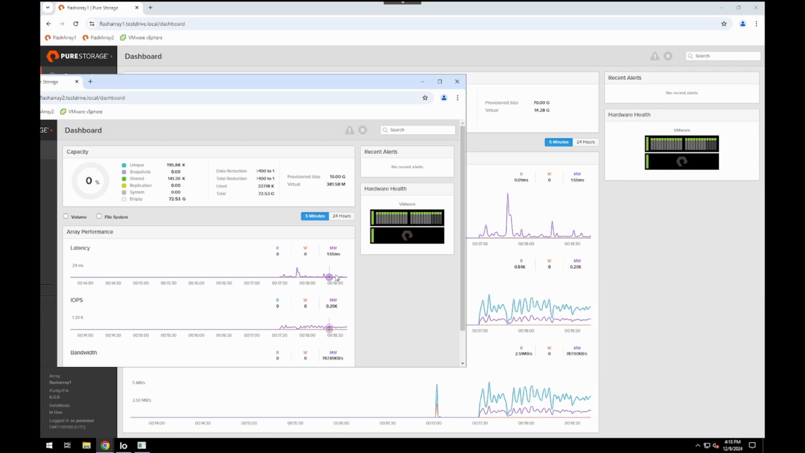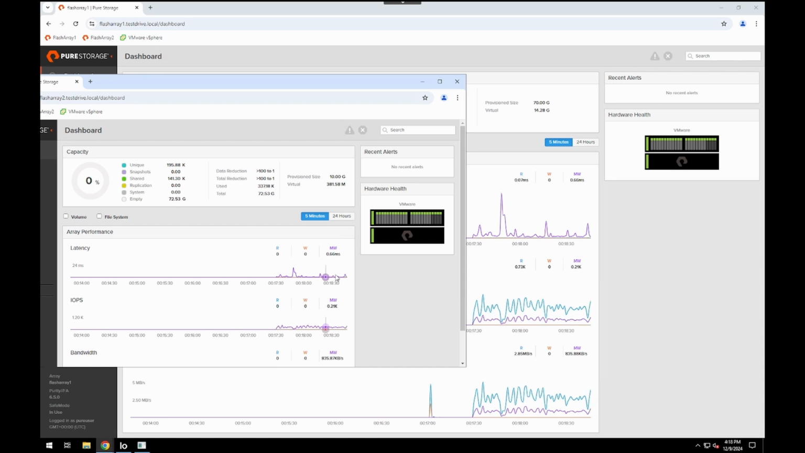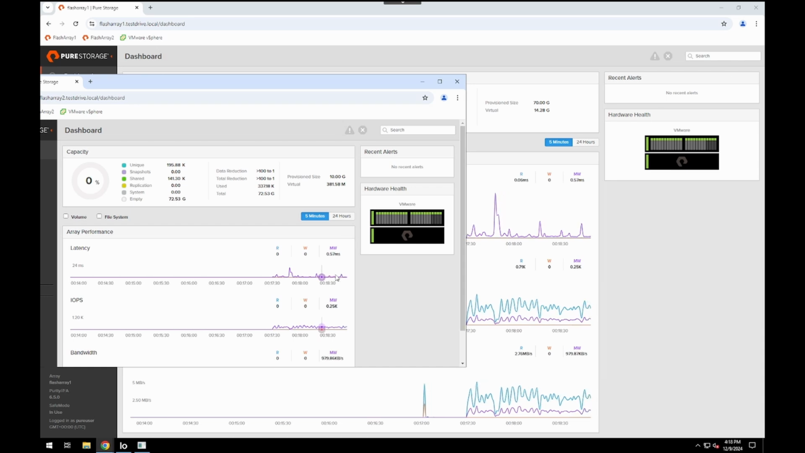So this is showing you one VM writing to a volume that's replicating synchronously with ActiveCluster between two arrays. And it truly is that simple to set up and configure ActiveCluster.